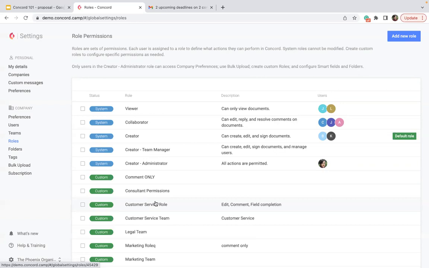Now, if you feel like the role that you have doesn't allow you to do what you need to do, just go ahead and reach out to your admins, see if they can either bump your role up or if they could potentially create a custom role for you. Again, all admin managed, but definitely things that are going to fall into the realm of work that you do within Concord regularly.